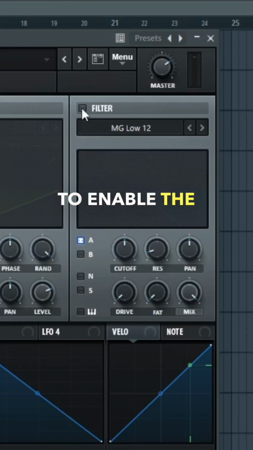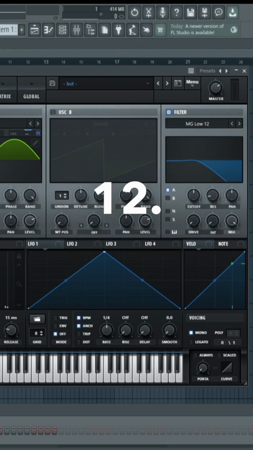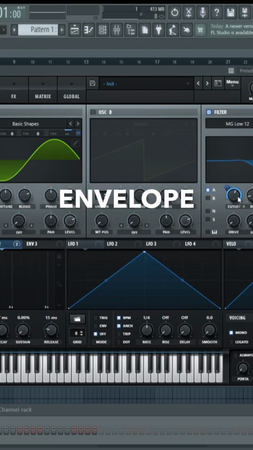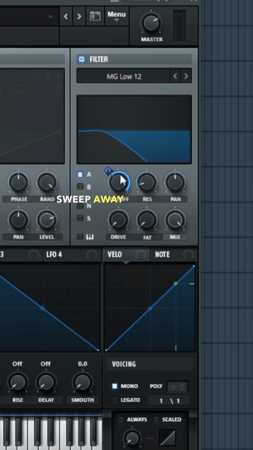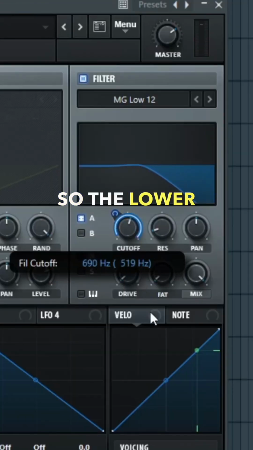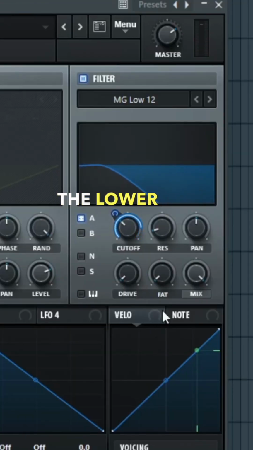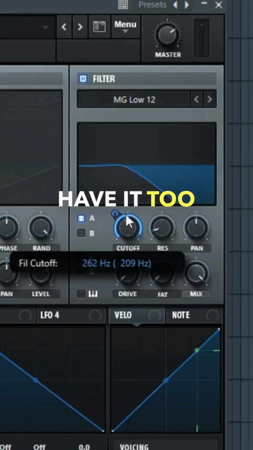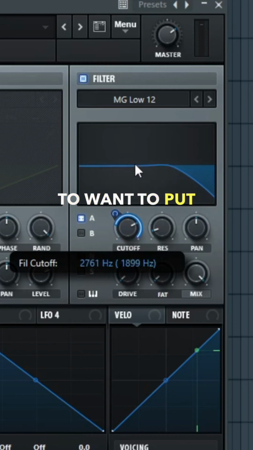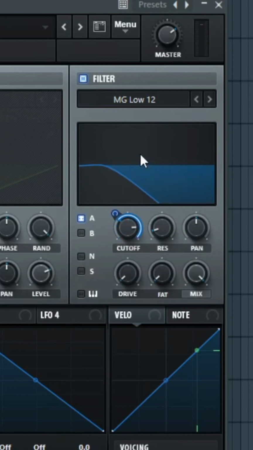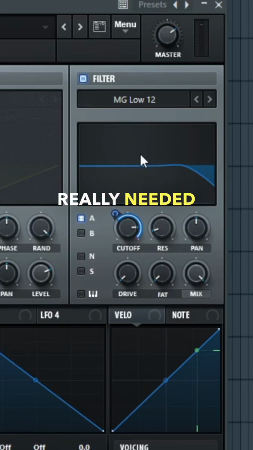Then you want to enable the filter. You can keep the MG low 12. Then you're going to want to drag this envelope to the cutoff. And this helps sweep away frequencies from the mid-range and the high range that you might not want. So the lower you have this, the lower the frequencies are going to be cut off, and you won't have a kick at all if you have it too low. So you're going to want to put it up quite a bit. And this just helps to get rid of all the extra high frequencies that aren't really needed for a kick anyways.